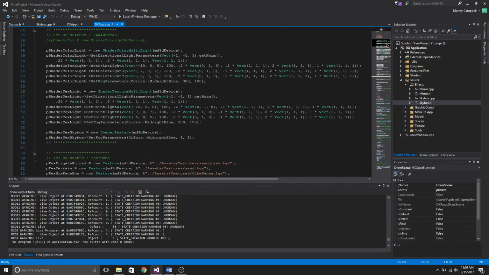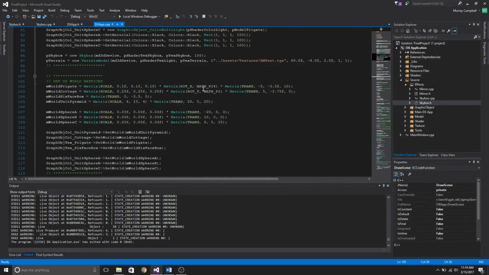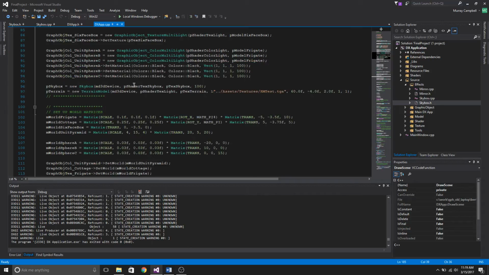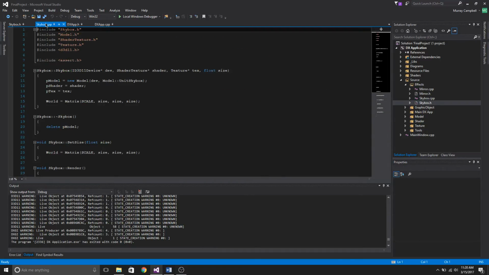So let me just go up here. You can see where I'm setting that up. I pass in the device, the shader text skybox, the texture, and then 100, which is the scale of the skybox in my scene.